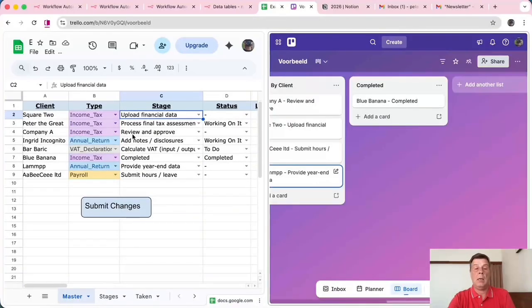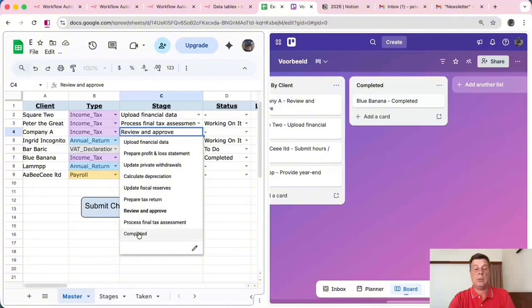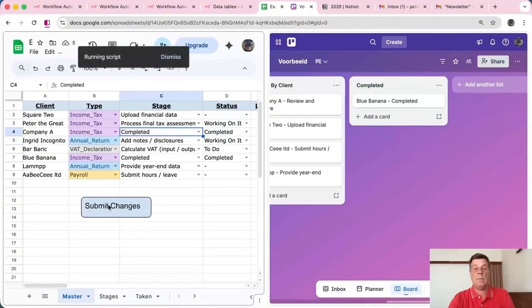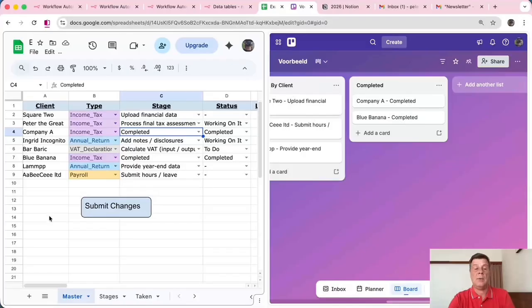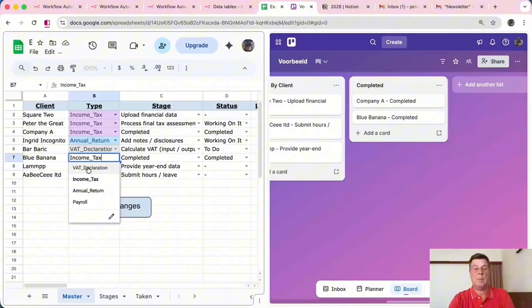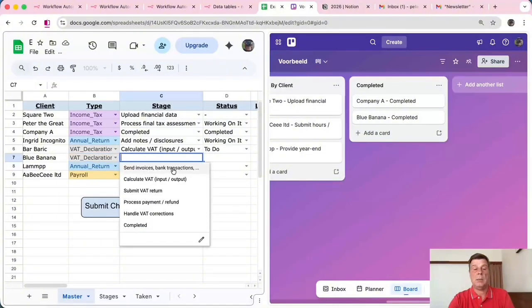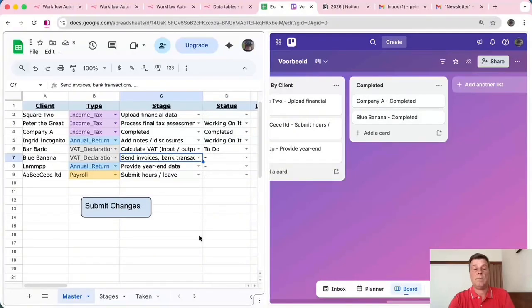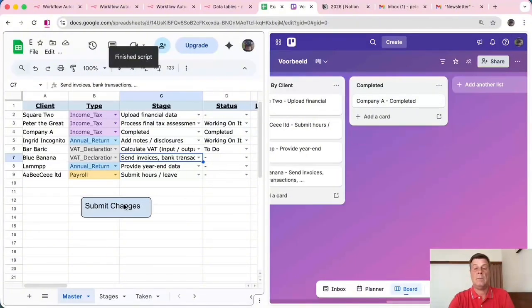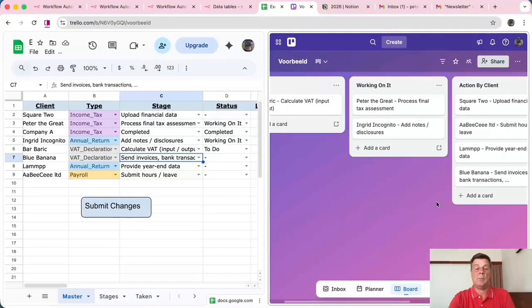Okay, company A, we finished it, so it's completed. And let's say we want to change Blue Banana to another type, say VAT declaration. The stage changes, and now we can send invoices. And because this is a client action, here there is nothing for us, so submit changes. And you see Blue Banana goes to action by client. This is all done by a script.